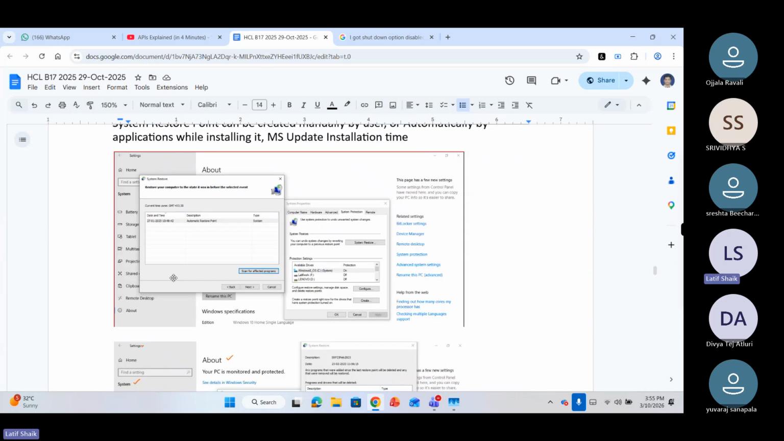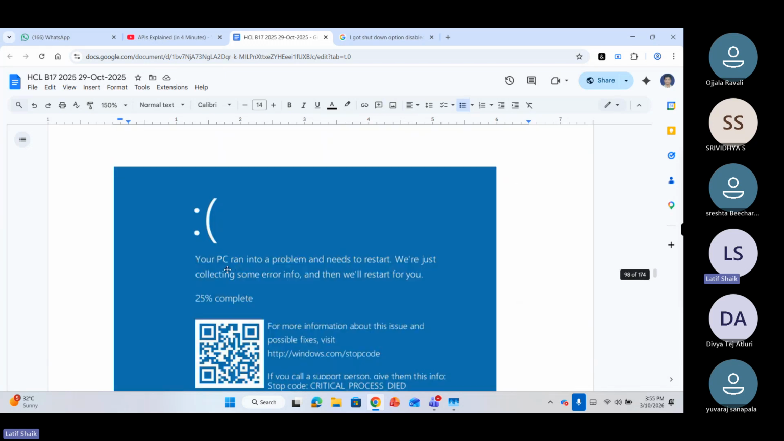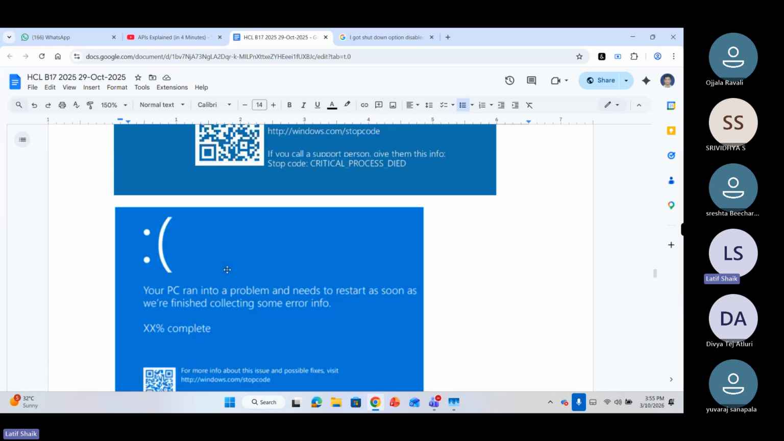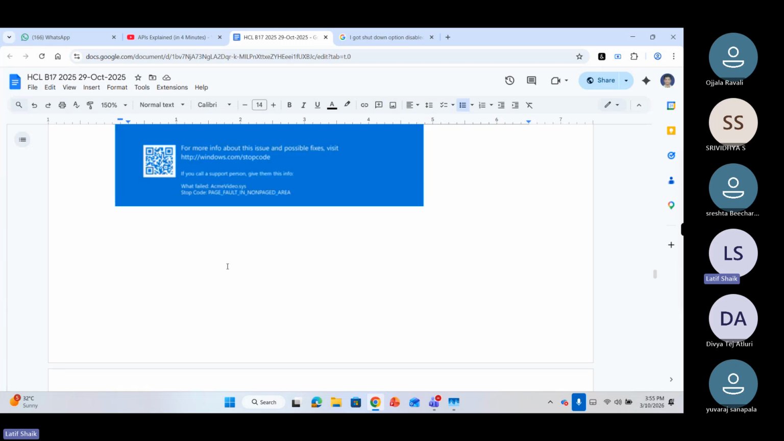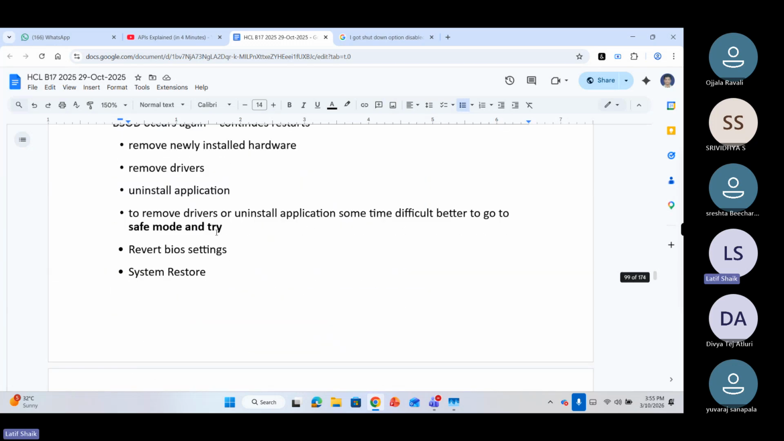Okay. So if you go to safe mode and you don't get a BSOD in safe mode, it means it is not a hardware related issue. If a BSOD occurs, go to safe mode. In safe mode, if no BSOD occurs, it means it's not a hardware related issue, so it is a software related issue.